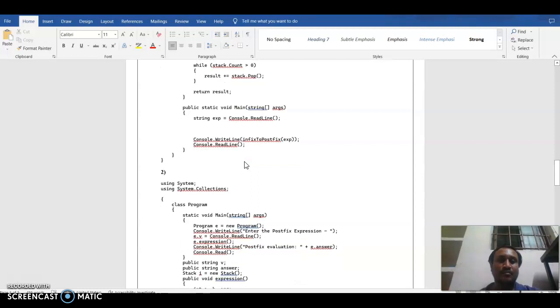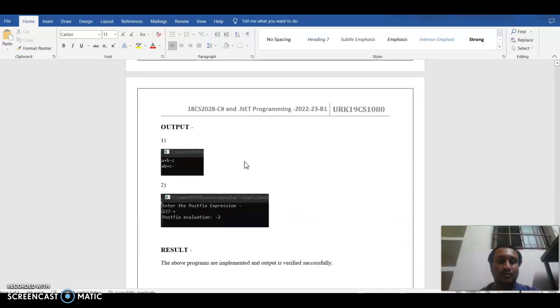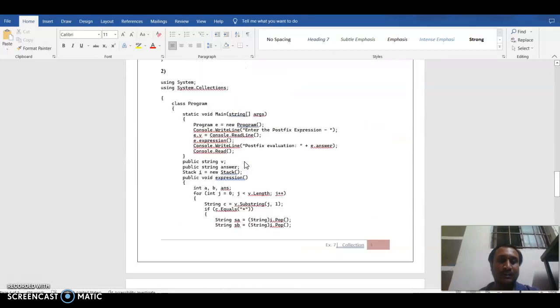Return result. Public static void Main(string[] args), string experiment equals Console.ReadLine, Console.WriteLine InfixToPostfix. And let's see the output: a plus b minus c gives ab plus c minus. And let's see the second one.